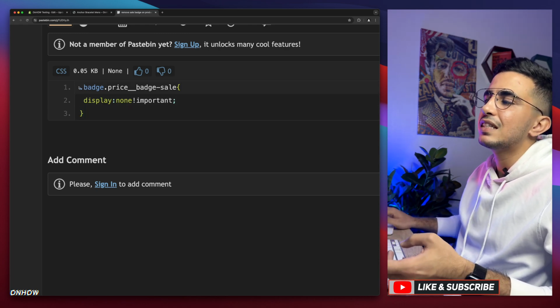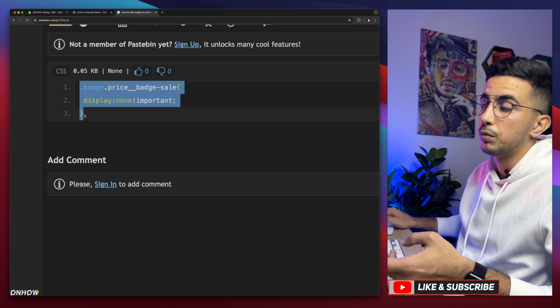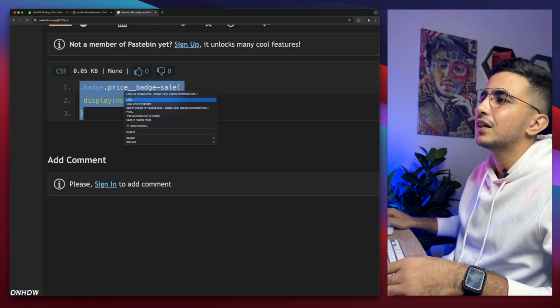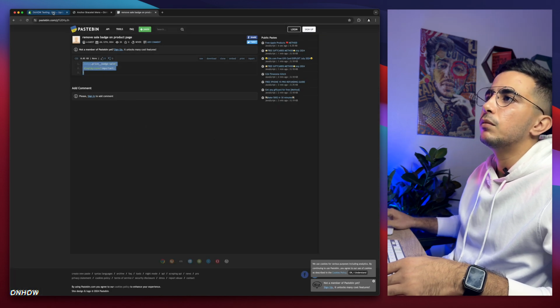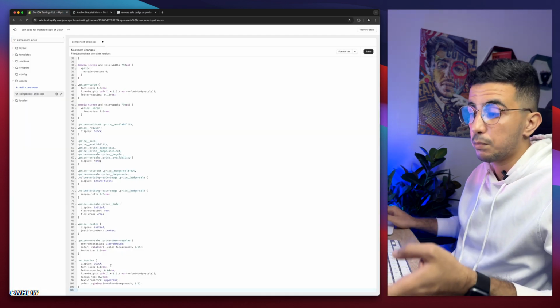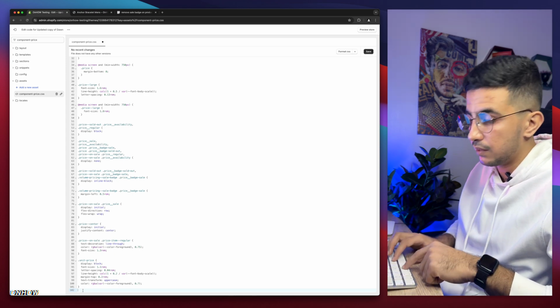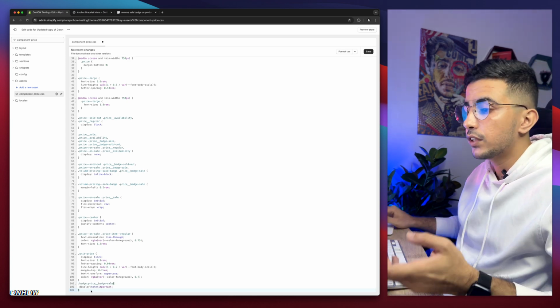So simply select the whole thing. Make sure to select the closing bracket as well as the dot, otherwise it will not work. Then right click and copy. After that, get back to component-price.css and paste it at the bottom of the file. So let me paste it in here. And after that, we are good to go.